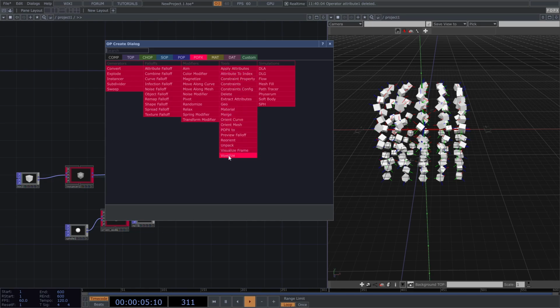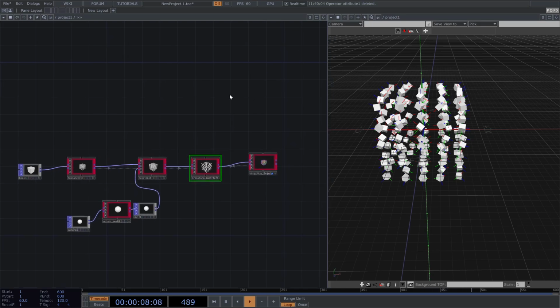So yeah, I think this is the end of this part of the tutorial. In the next part, we're going to look at more useful stuff, and also we will have a look at some simulations. So see you in the next tutorial.